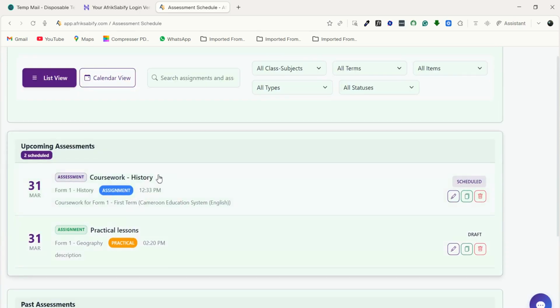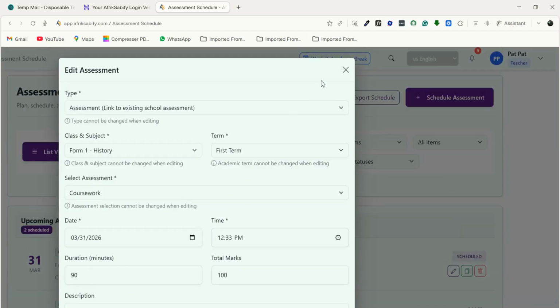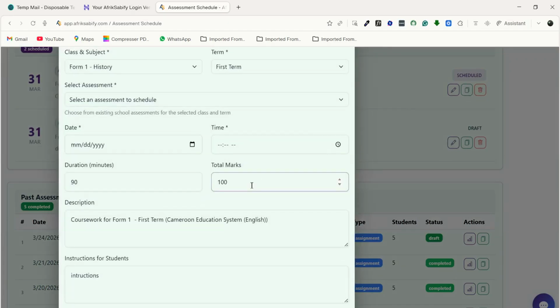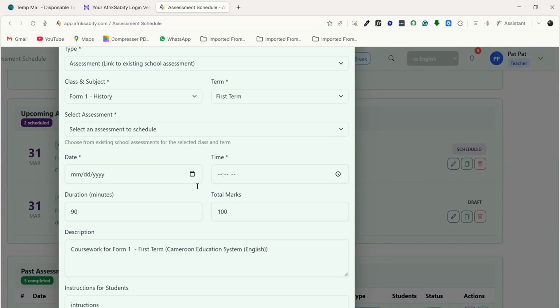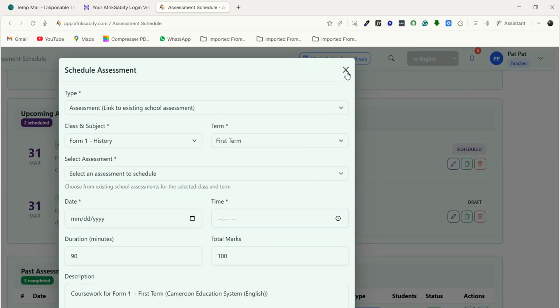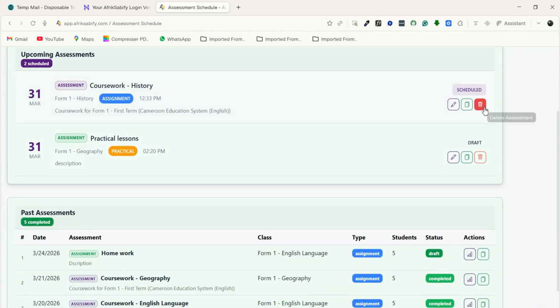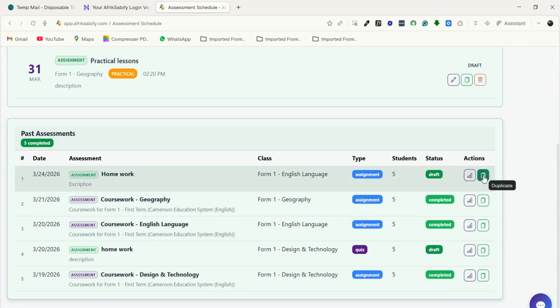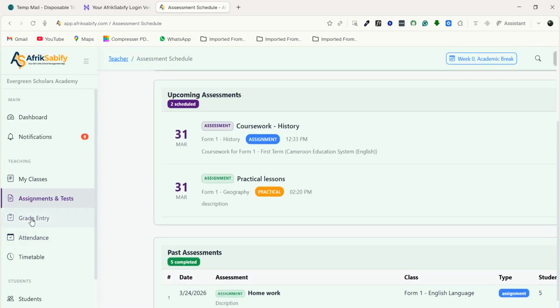So here's the assessment that we created a while ago, and in here you can either edit this assessment, or you can duplicate the assessment. And when you duplicate this assessment, you can just modify whatever you want to modify, and then you click on the schedule assessment. So we don't want to do that right now. And you can also delete this assessment. We also have some quick actions on the past assessment here, where you can just duplicate and you can just view some results.